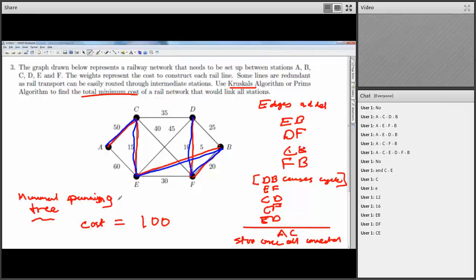You really notice that the main reason you get differences is when you have choices. So sometimes you might have a tie, maybe there are two edges with the same cost. Then you can pick either one, up to you which one you pick. And that's where you normally get more than one possible answer.